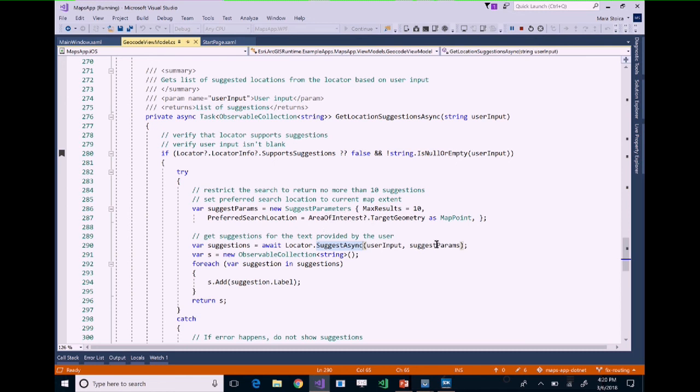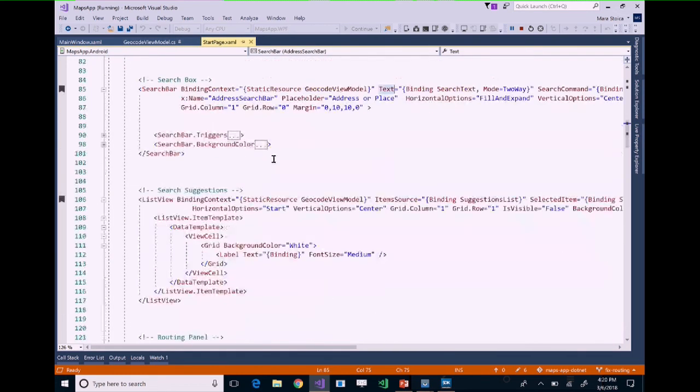text. I also pass it a list of parameters, which I'm setting, meaning I want no more than 10 results returned, and I want to set my preferred search location to the current area of interest, the current area around me. Okay. And the suggestions that are returned are placed in an observable collection, which is then bound to the list view control inside the view.